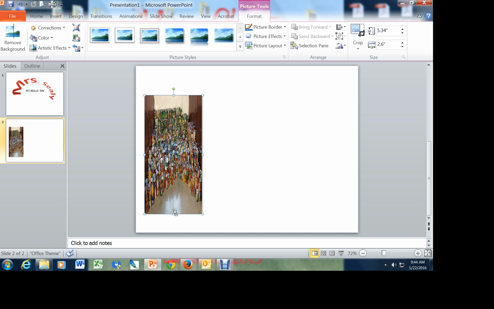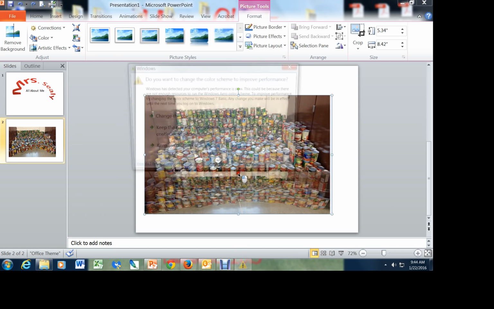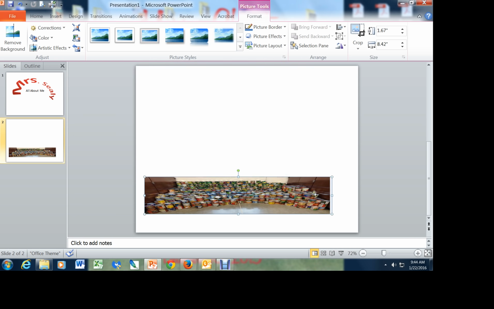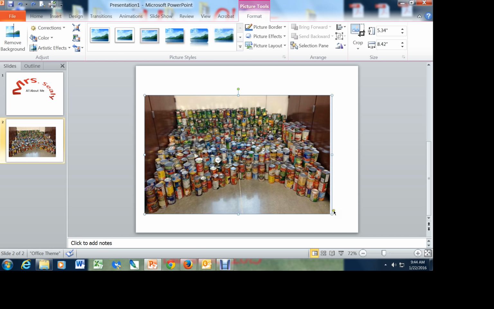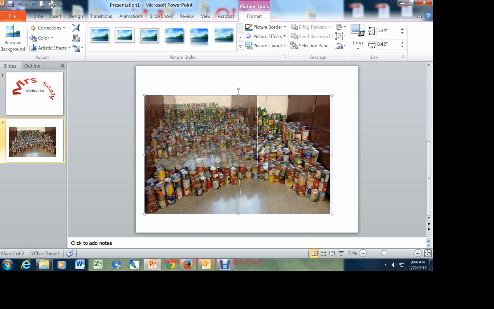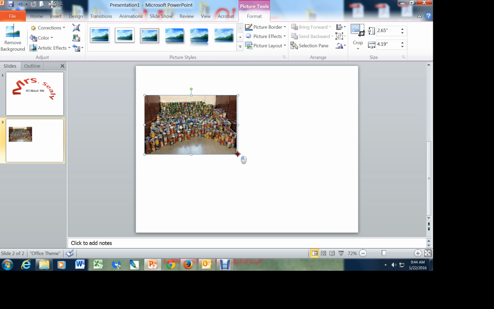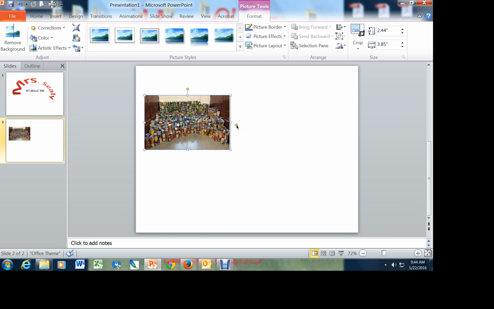Now I'm going to hit Control Z, which is a keyboard shortcut for undo, to undo what I just did. And let me show you, if I do the same thing with that, it's also going to squish it up and make it look distorted. Once again, Control Z to undo that. So if I want to resize a picture, I should always grab it from the corner and drag it like that so that it maintains its proper shape, and it will resize it proportionally.